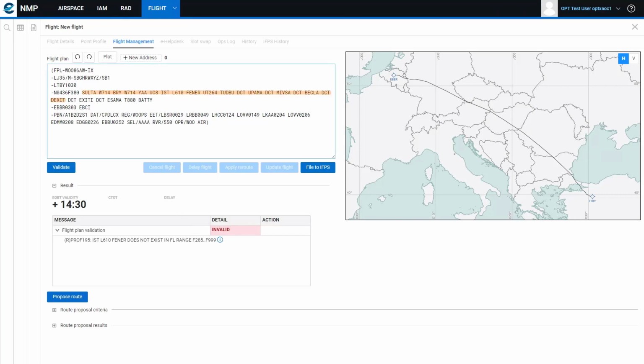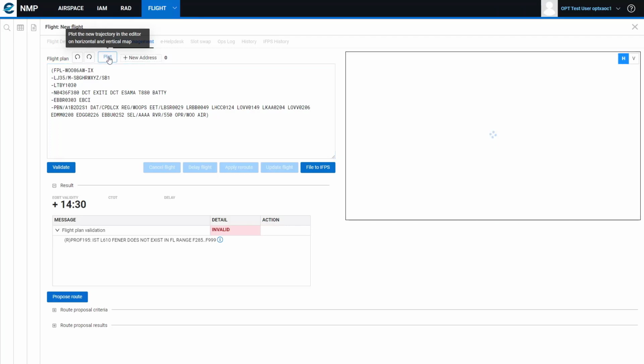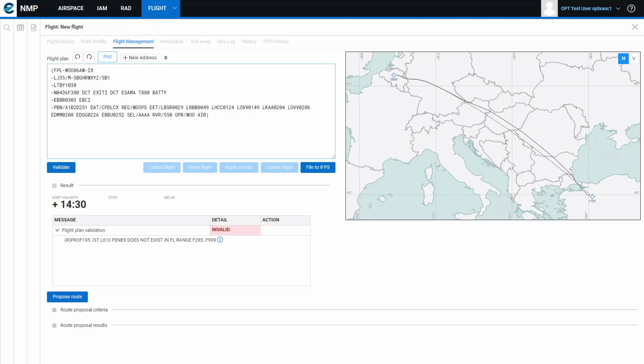If you want to change some of the route manually in the editor, you can use the plot button to plot the new route in the editor while leaving the original route also shown. The solid line is the original route that was in the editor. The dotted line is the route that is now represented in the editor.